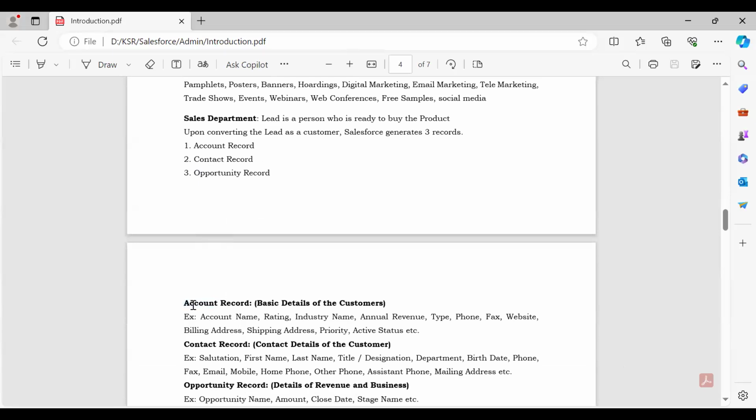What do you mean by an account record? The account record is used to store the basic details of the customer, like the customer name, in which industry he is working, and what his annual revenue is. All these basic details of the customer will be stored inside the account record.